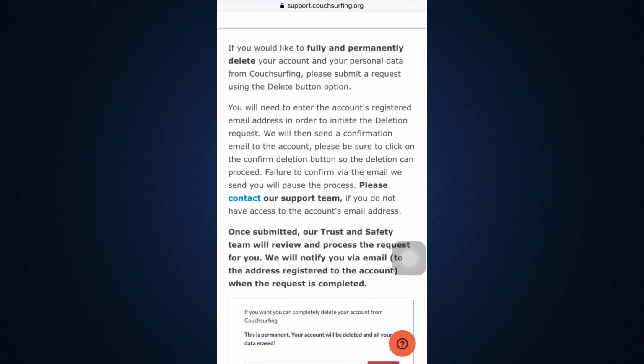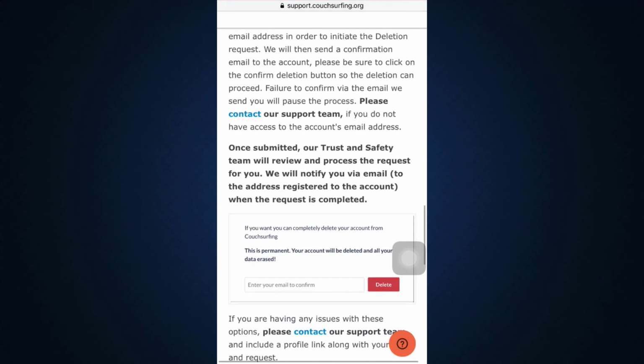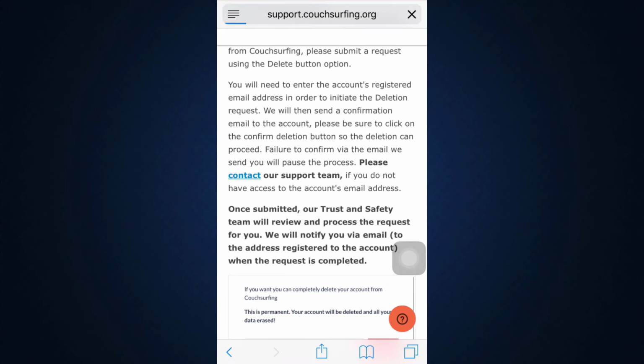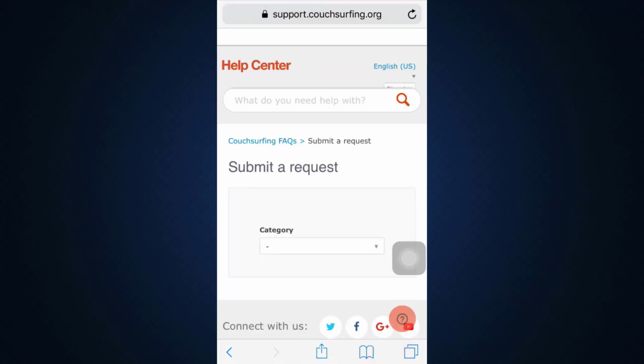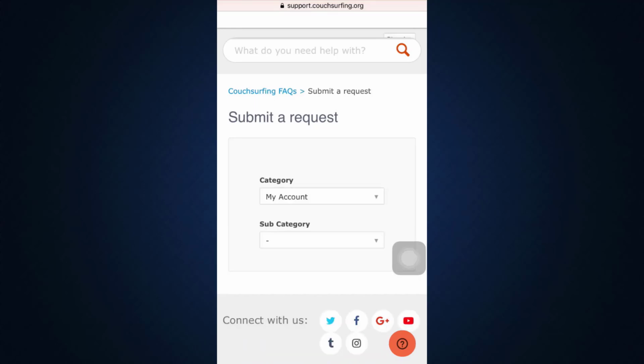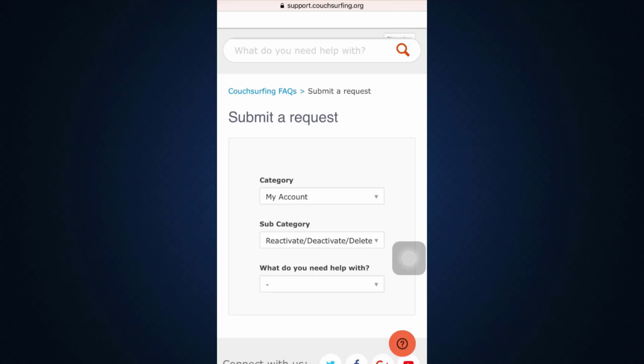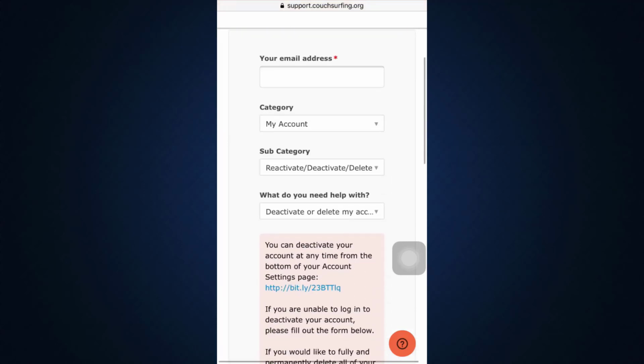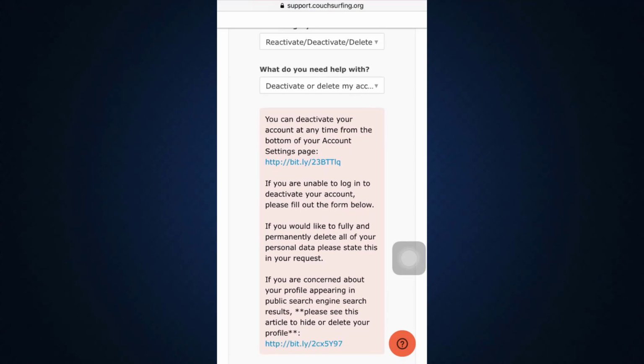So here it says, please contact our support team if you do not have access to the account's email address, or this will also lead you towards the deletion of your account. So tap on contact. And as you do that, you will now be able to submit a request. So tap on category as my account, subcategory as reactivate, deactivate, or delete, and then tap on deactivate or delete my account.